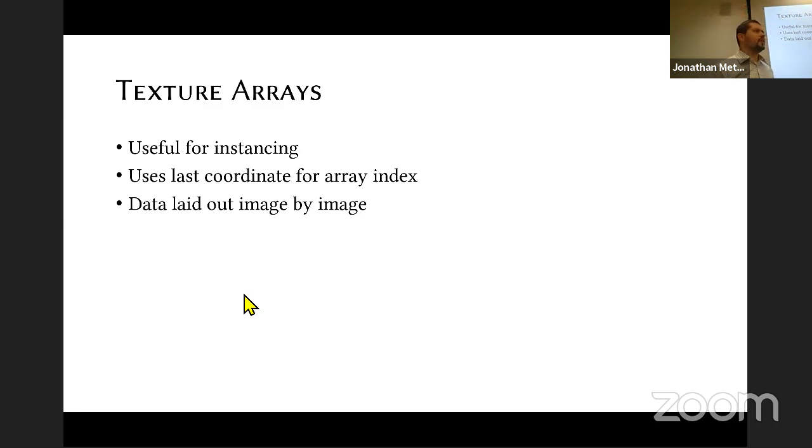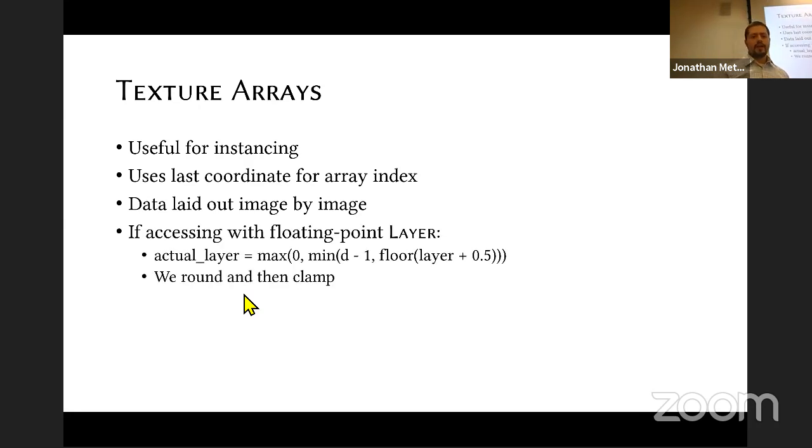So if you're talking a 64 by 64 texture, that's 4,096 pixels. So if you're doing an array of two-dimensional textures, you basically say, okay, the first 4,096 bytes is the first image, the second 4,096 bytes is the second image, and so on. And if you're going to access this, if your variable name is, say, called layer, then the actual layer that will be used is a clamp, okay, where D represents the maximum layer.